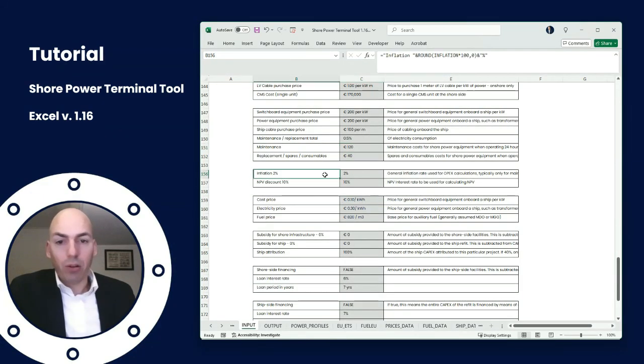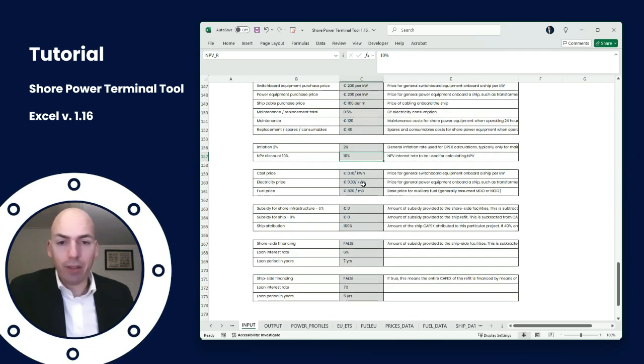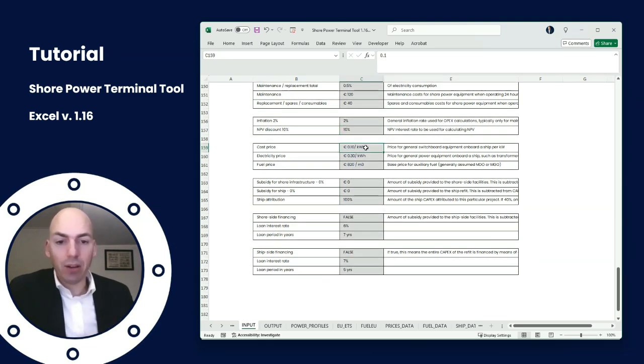For the output graphs we include inflation and MPV discount rate, but general inflation on the OPEX is only considered for maintenance and spares, or any inflation on the monetary values for fuel that should be included in the fuel price. MPV discount rate, if you want a nice graph with MPVs, there you have it. And these are actually way more important, so maybe we should put them on top.